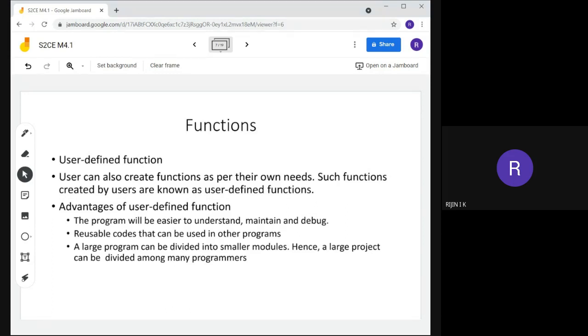These are the advantages. The program will be easier to understand because you are writing the function, and also in the main program maintenance and debugging will be easier. And also code reusability. The same function you can use in different places. No need to write a separate function.